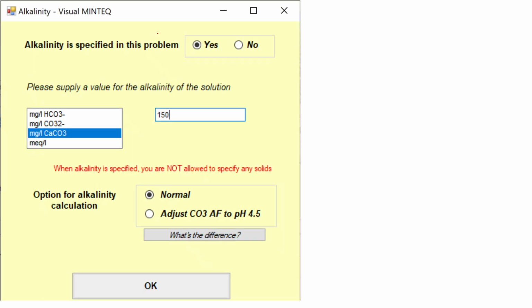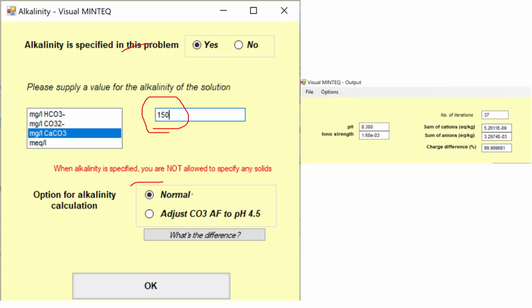We'll see how. So alkalinity we have to specify in this problem, which we are doing as 150. After putting all the previous values, after that we will put alkalinity. This is the pH that we will get.